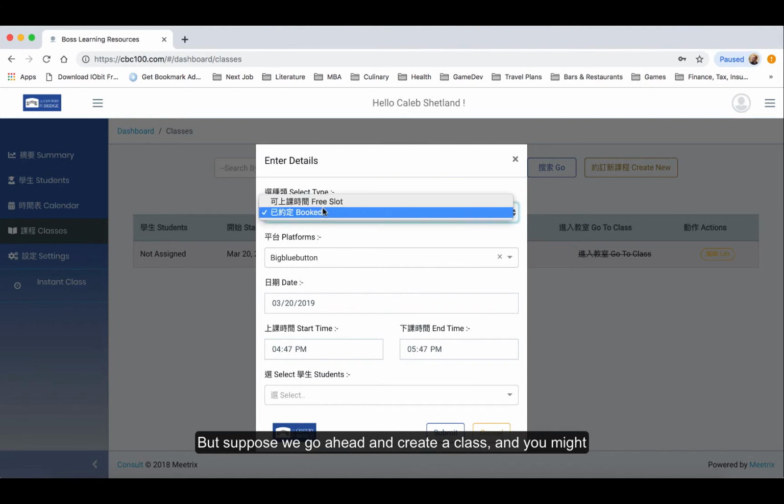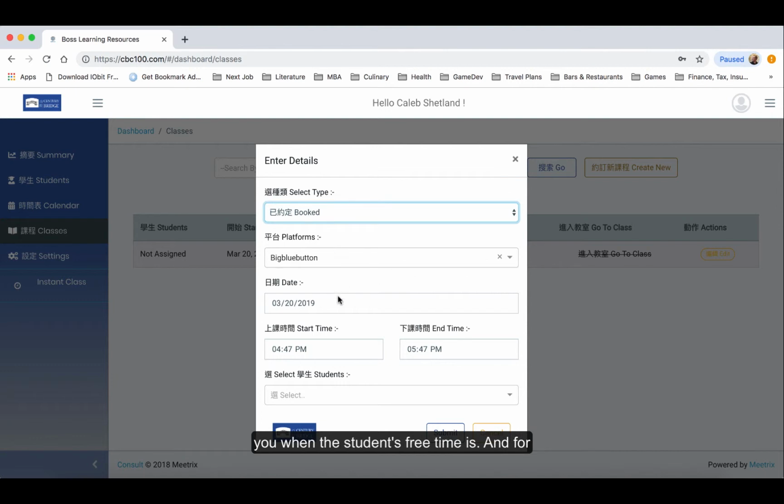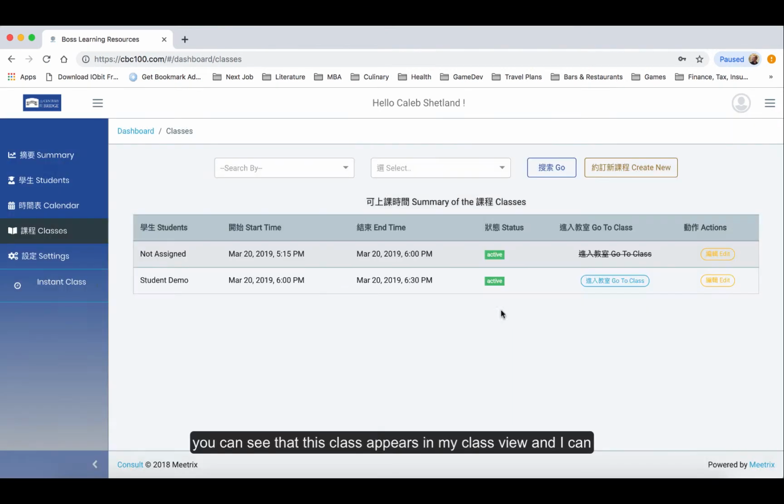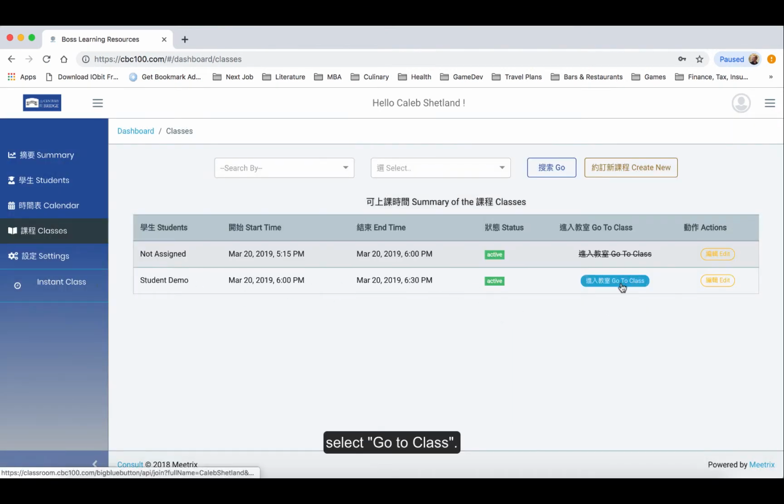But suppose we go ahead and create a class, and you might end up doing this in future if you know in advance when a particular student wants to have a class with you. For example, if we notify you when the student's free time is. And for testing purposes, I will make this class 6 o'clock to 6:30 and select Student Demo. So if I click Submit, you can see that this class appears in my class view and I can select Go to Class.